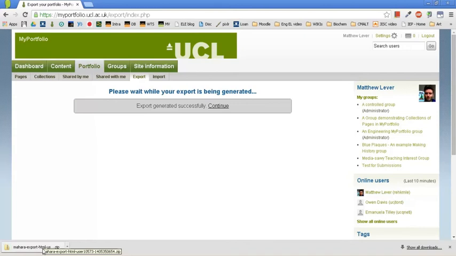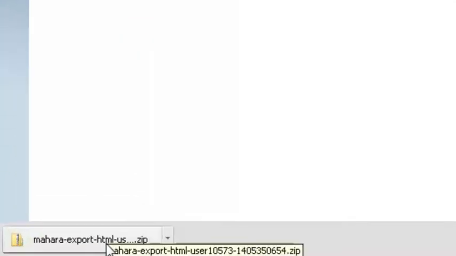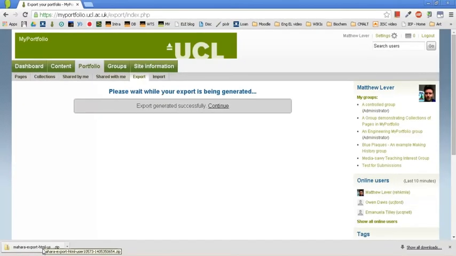Depending on your browser settings, either an automatic download of a zip file containing all the content you've chosen to export will begin, or else you'll be prompted to select a location on your computer to save a zip file to.